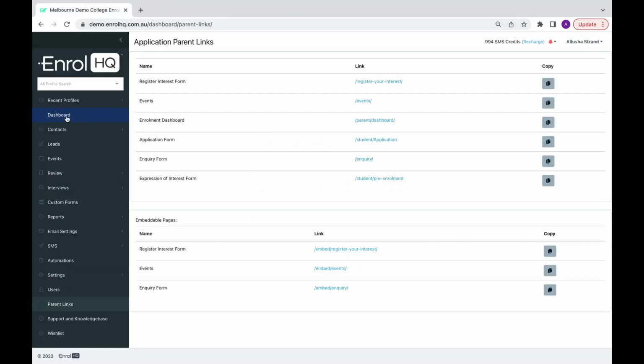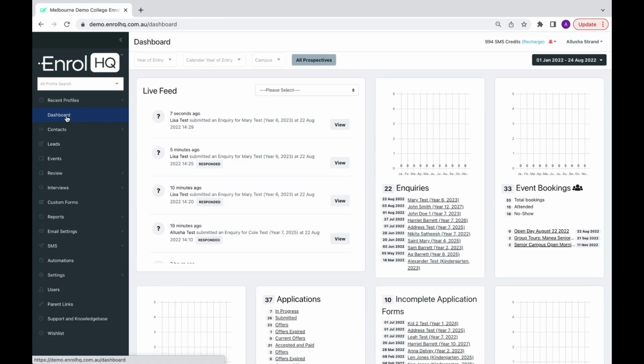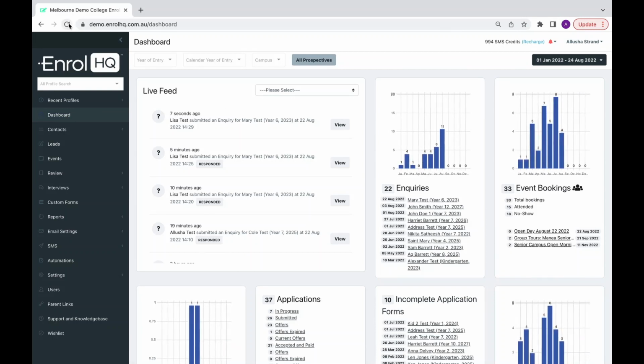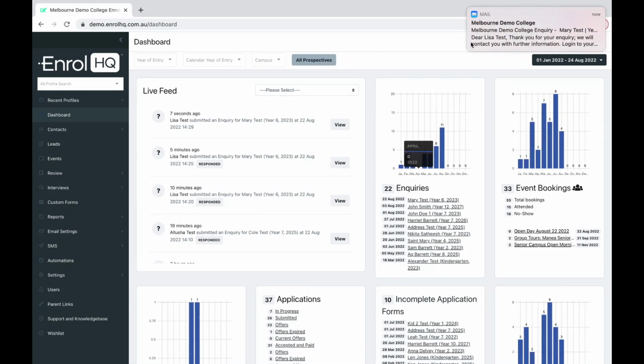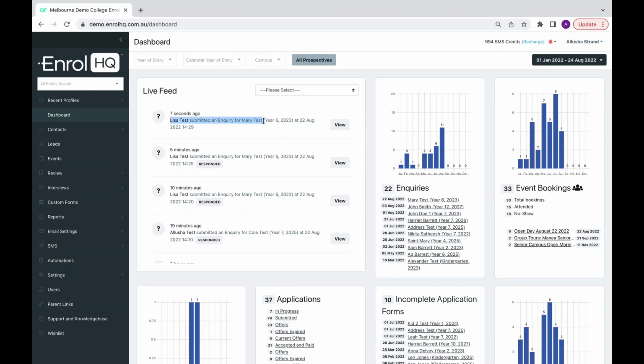In the back end, I can now go back to the dashboard and I can update it in the live feed. Here we can also see that we just received an email that goes out to the parent that thanks the parent for submitting the inquiry. So in the live feed, we can now see that Lisa Test has submitted an inquiry for Mary Test. And we can also see that Mary Test has an inquiry here from 22nd of August in the inquiries tab.